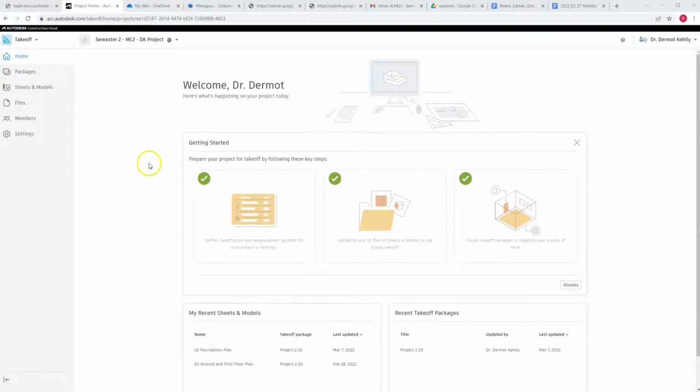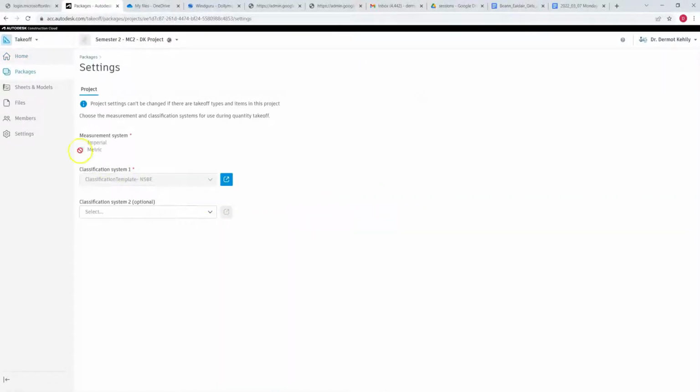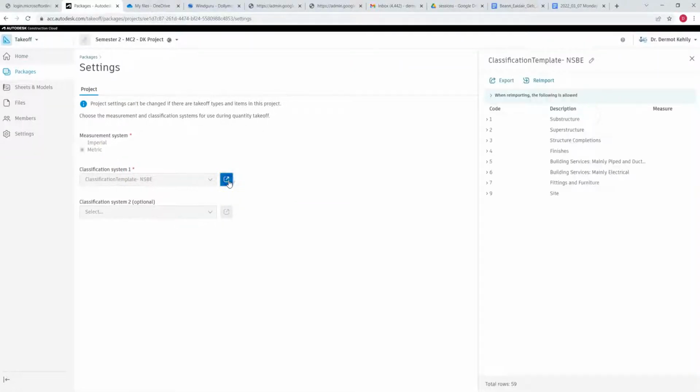Okay, so a quick recap on what we've done to date on your project. By now you should have access to your project, and that would be semester 2, MC2, or your name MC2. What we've done in class is we added the classification. So make sure you get that done by clicking on metric, and then add the classification by clicking on import over here. I've re-import here because I've already done it, but you'll have to click import.